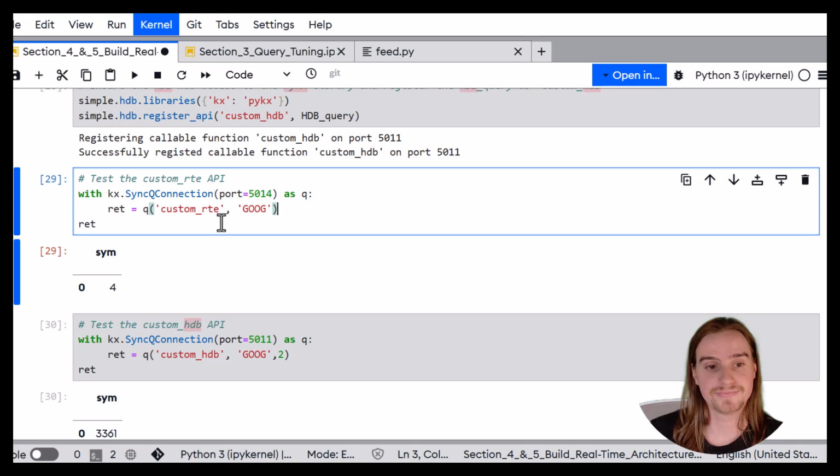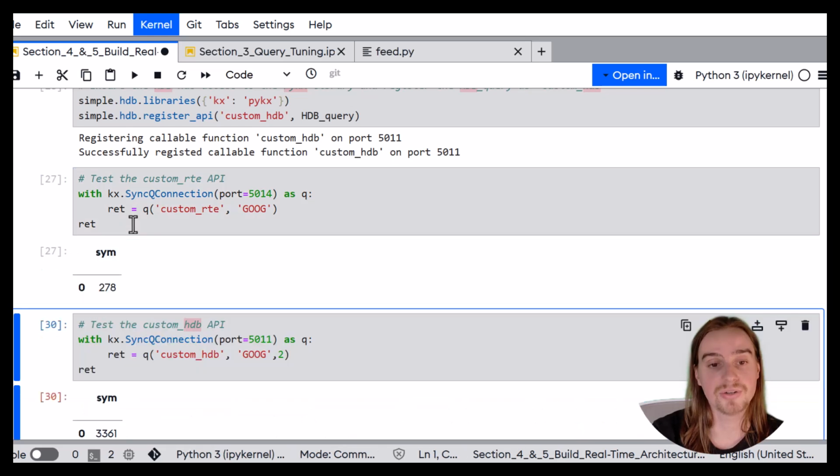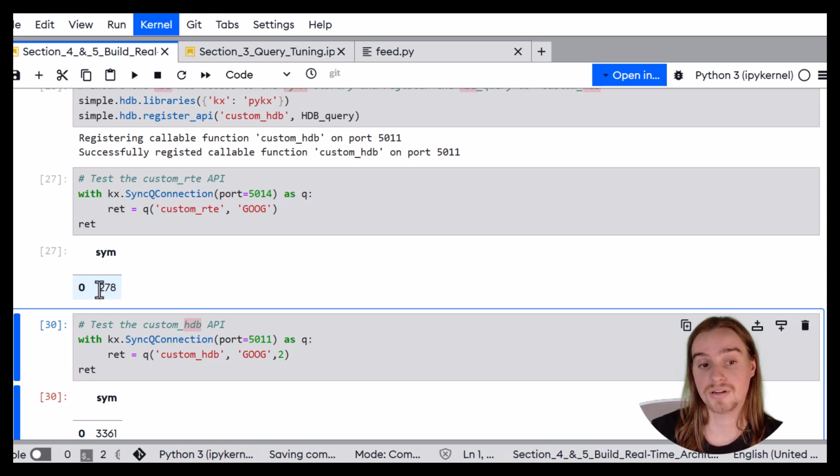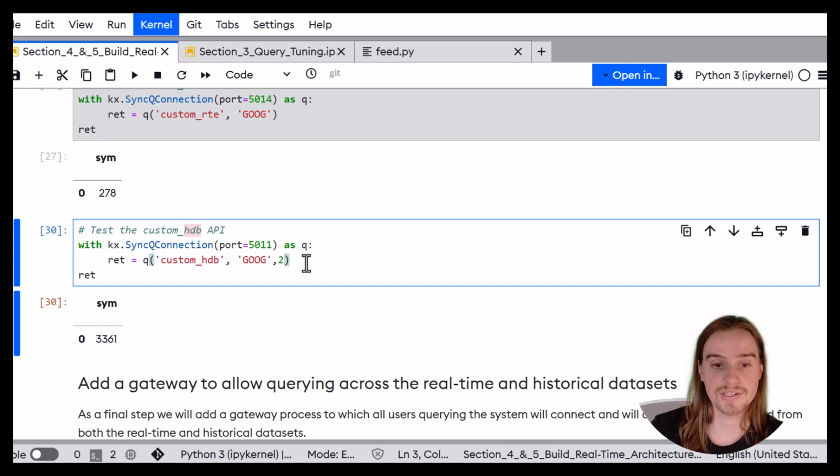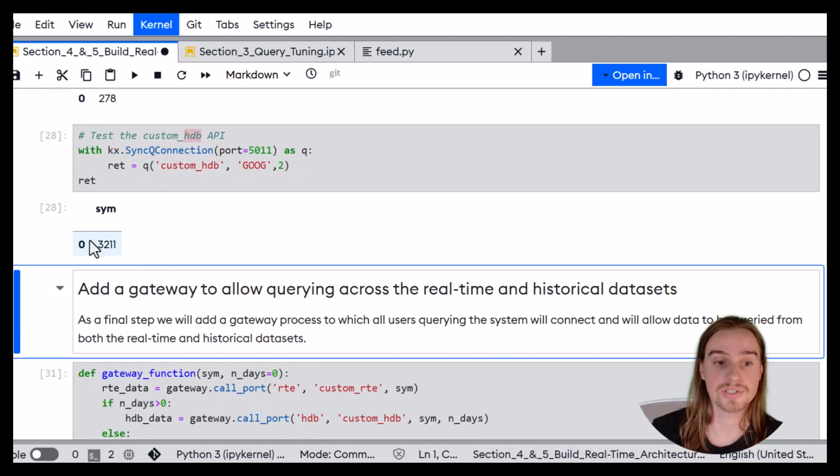Let's test this out. We'll go ahead and connect to our real-time processor on 5014 and call that API that we just defined, passing it Google as our symbol of interest. And we see that in this real-time processor, there are 278 times when there was a trade involving Google. Now let's try it on the HDB. In this case, we'll look at Google again, and we'll look back 2 days. And we see there's over 3,000 instances where there was a trade with Google in this case.